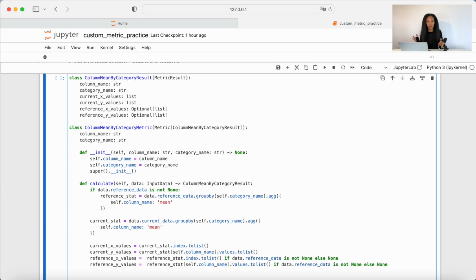Well, that's it, and you can see that I check for my reference data again and again if it actually exists, in order to avoid any issues with non-existent data calculations. And finally, I need to return the column mean by value category result, right? So let me do that.